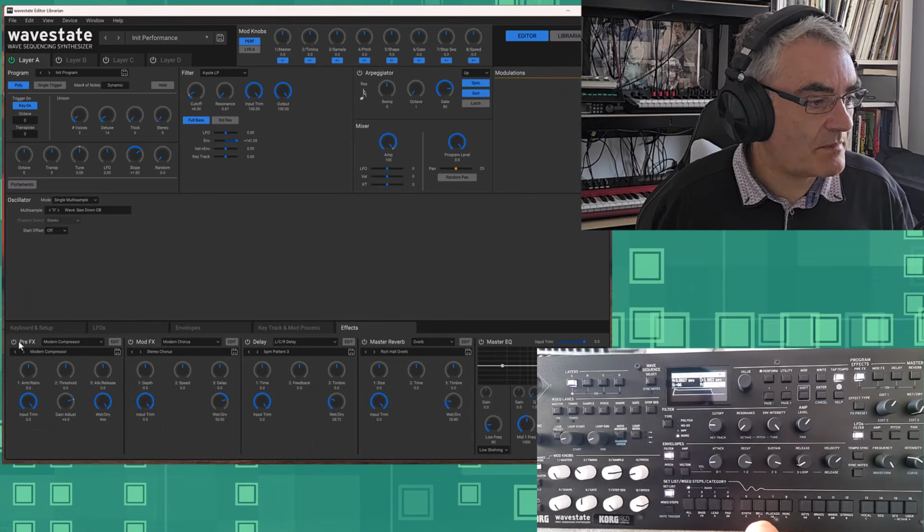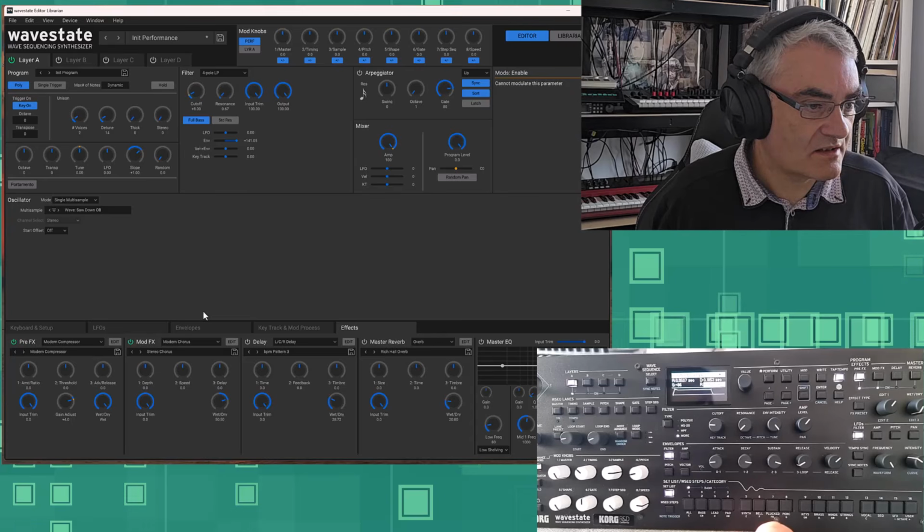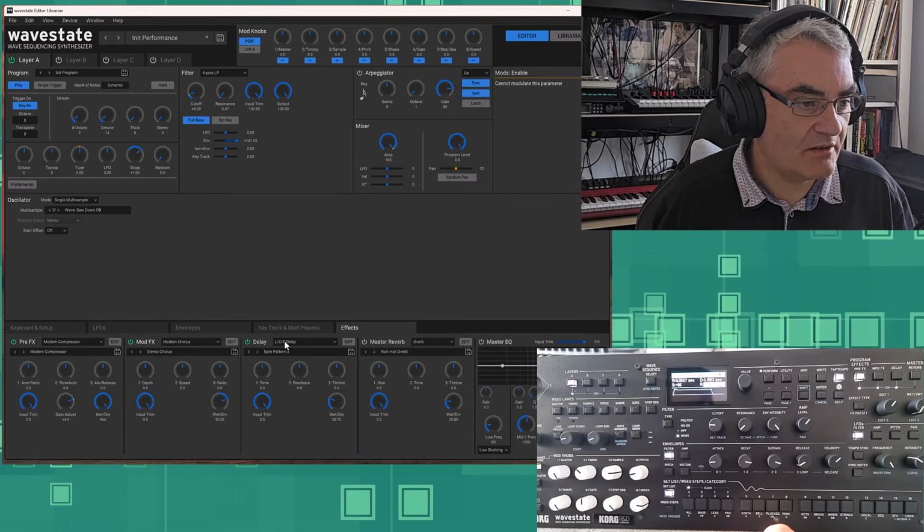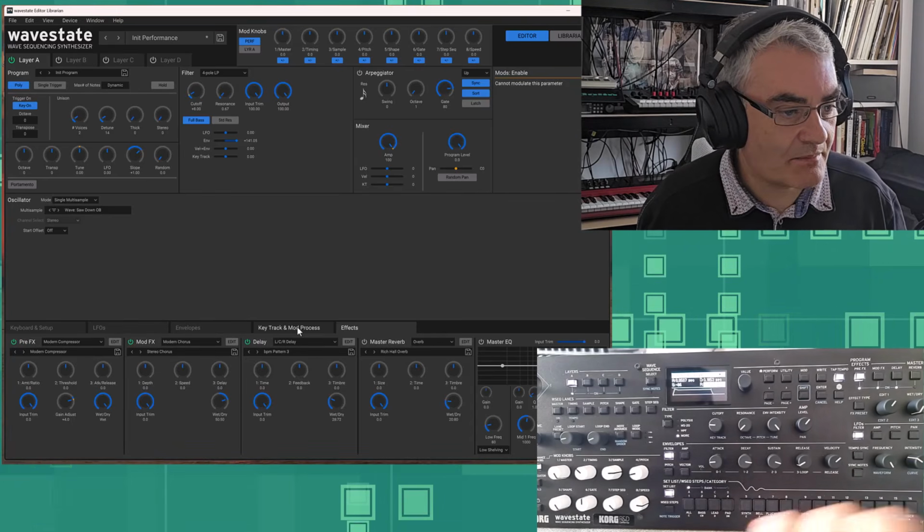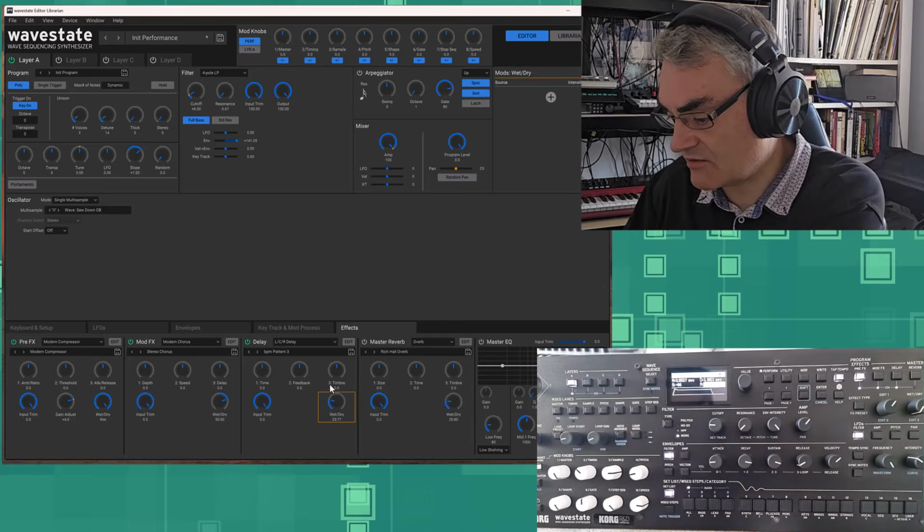In terms of effects, I add a bit of compression and maybe some stereo chorus, a bit of delay like that. Perhaps we don't need too much of it. Let's give it a try.